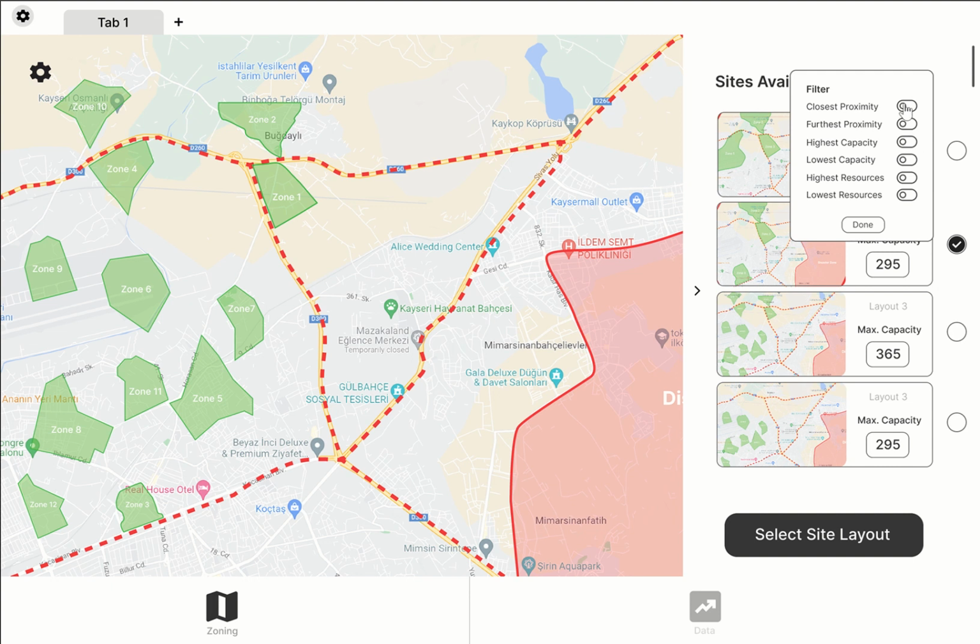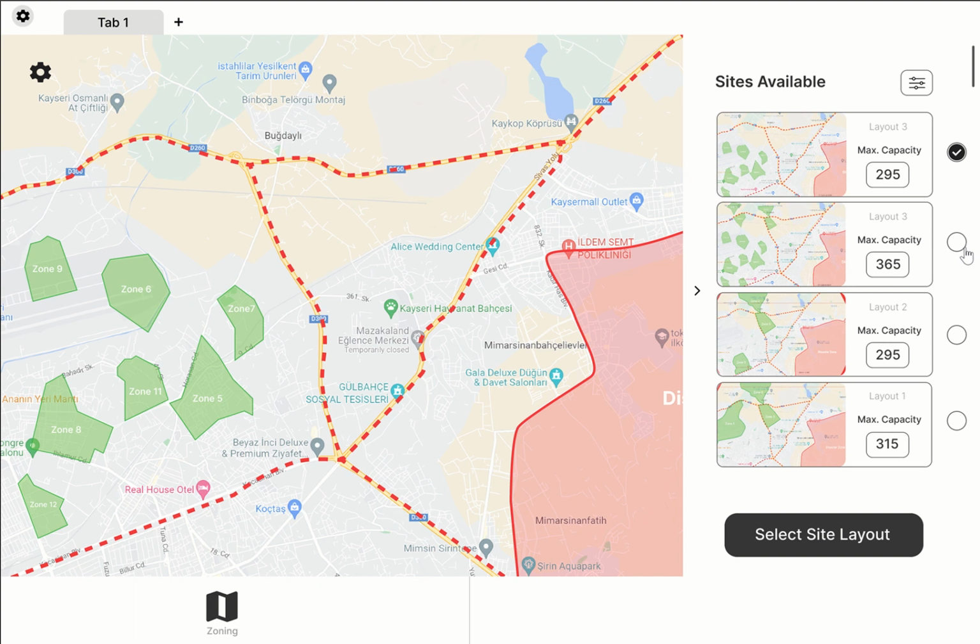Let's say, for example, they wanted to filter by proximity as well as ensuring that we have the most amount of resources for the group that we have. The system would then filter that through and provide the user with the best case scenario in terms of what a new zone layout would look like.